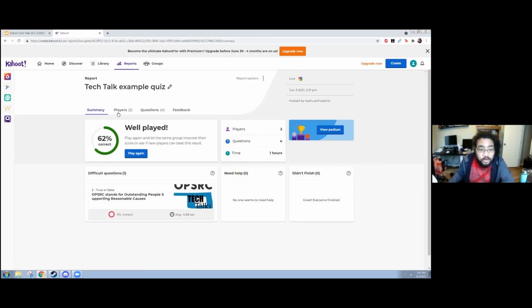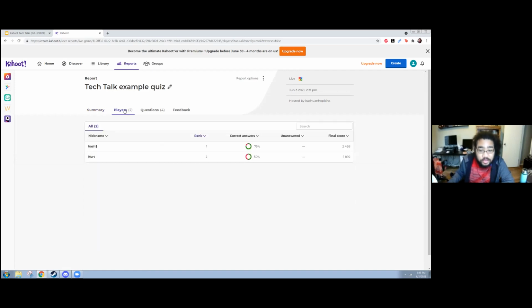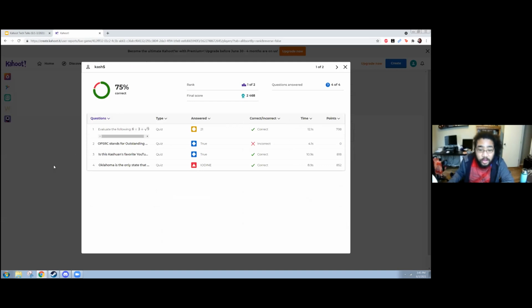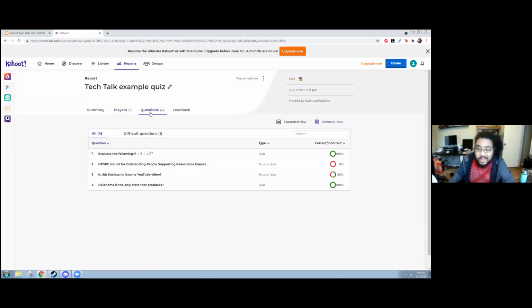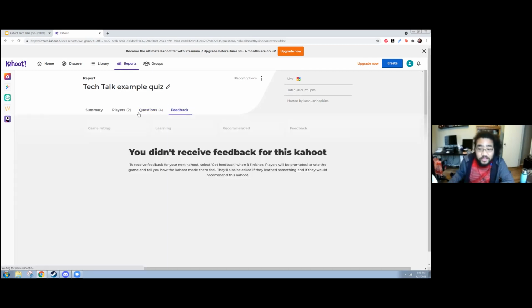And there are even tabs on here where you could see how individual players did. You can look up their reports and click on their names to get more information. Or you could click on the questions and do a bit of an item analysis to see if maybe you need to revisit certain questions or pull off some questions. There's even a feedback section, so when people take your Kahoot and leave some feedback, you'll see it in there. And of course, one really nice thing is up where it says report options, you click these 3 dots and you can download a nice little PDF, just in case you want to do some more stuff to it.